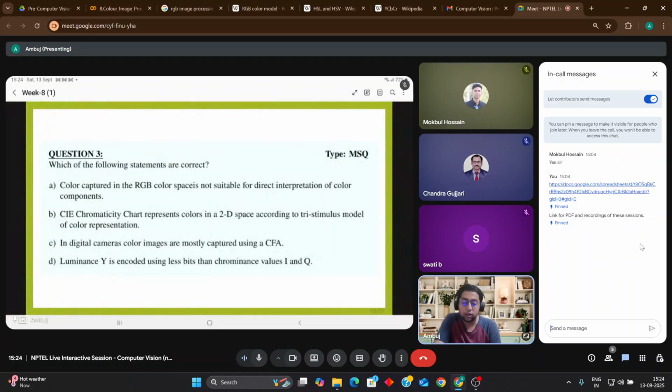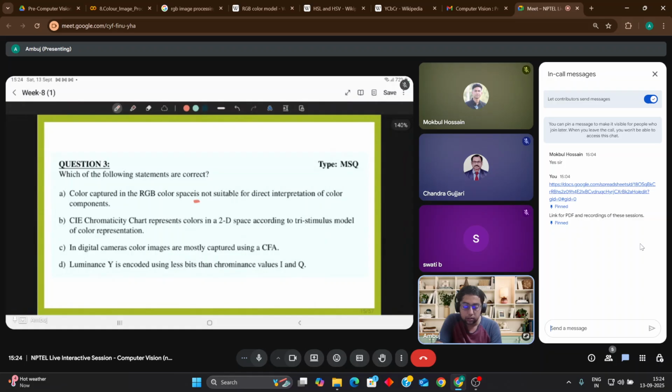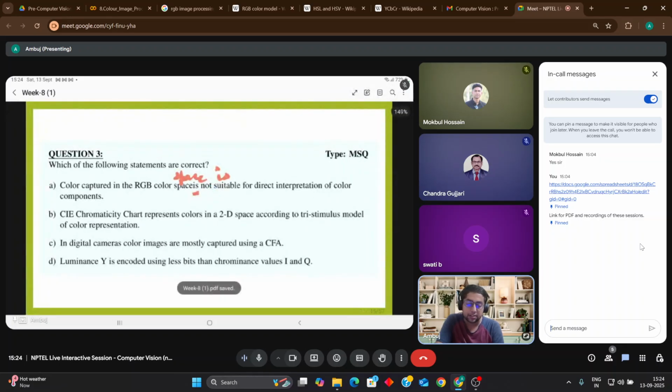Which of the following statements are correct? Color captured in the RGB color space... okay, there is a space here. Okay, color captured in the RGB color space is not suitable for direct interpretation of color components. This is the first statement.